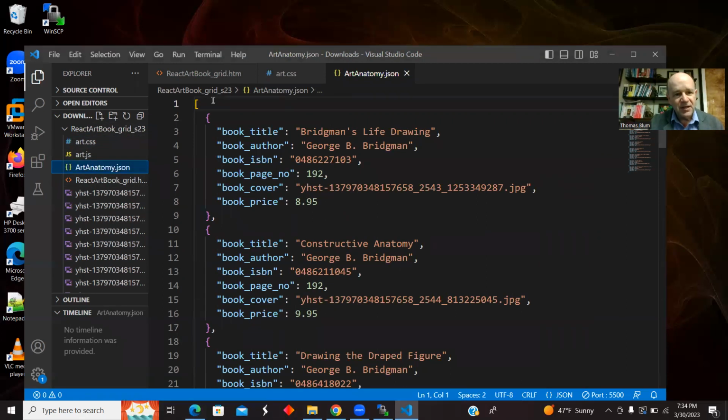So here is the data file. I kind of flop back and forth. And this data file starts with an array. And it's an array of objects. And then those objects have properties like book title, book author, book ISBN, book page number, book cover, book price. Okay. And then we're finally ready.